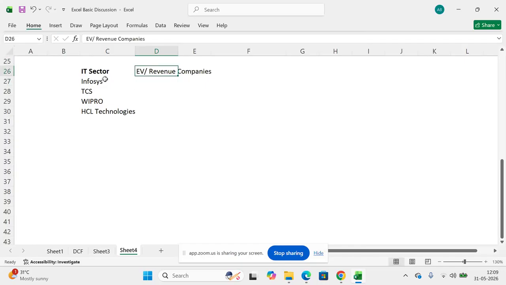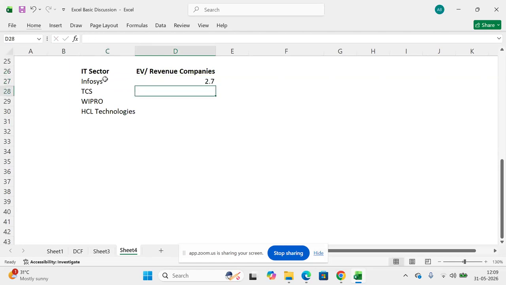Let's say I am taking broad numbers, not actual market numbers. Let's say Infosys EV to revenue multiple is 2.7x. TCS EV to revenue multiple is 3.2x. Wipro's EV to revenue multiple is 2x. And HCL's EV to revenue multiple is 2.5x.